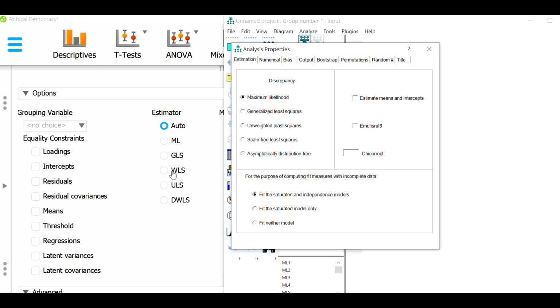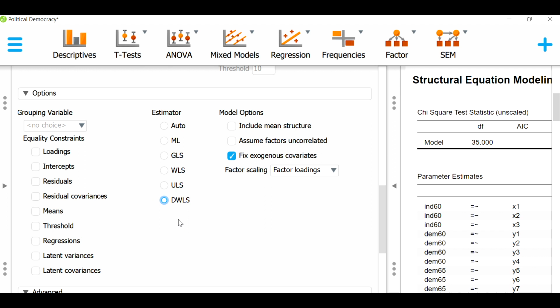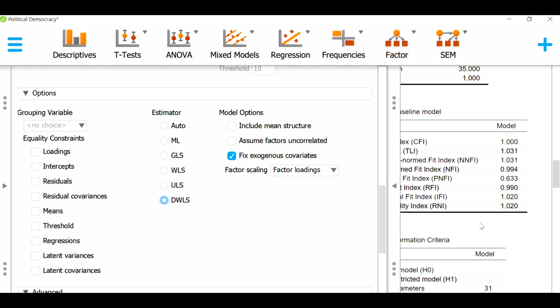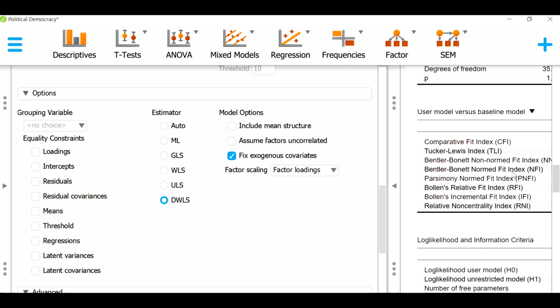What we have, on the other hand, in JASP, which is missing in AMOS, is DWLS, which stands for diagonally weighted least squares, which is an excellent choice if you have got ordinal data. If you choose this, one of the first things that you will observe is that AIC and BIC are not estimated, because AIC and BIC are mostly estimated only under maximum likelihood. So maximum likelihood has an advantage: it allows you to compare the models with each other by using AIC and BIC, whereas DWLS does not provide you with AIC and BIC. Of course, you can still get the rest of those fit statistics that I mentioned before, like TLI, CFI and NFI.